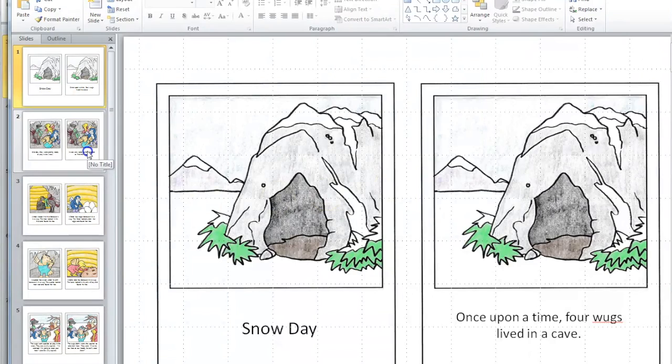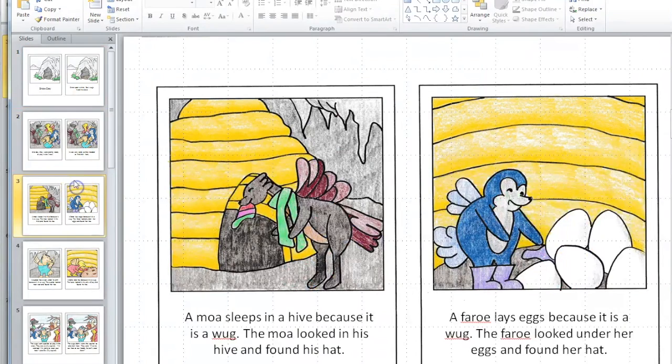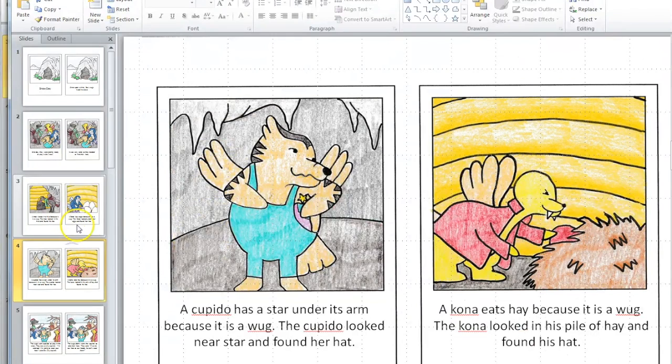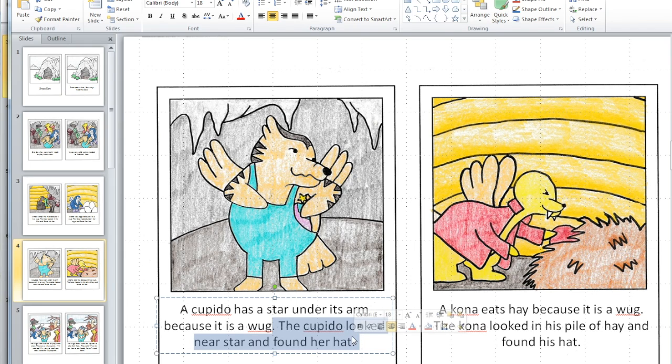This is what the hybrid book looks like. Okay. And you can see it's basically identical. The illustrations are actually identical. The only thing that's changing is that there's more explicit things said in each one, so it's explicitly providing factual informational statements rather than embedding those within a fictional story. So it's basically one sentence is straight up informational. Cupido has a star under its arm because it's a wug, and that's followed immediately by something fictional. He looked near his star and found his hat. Or her. It's a her there.